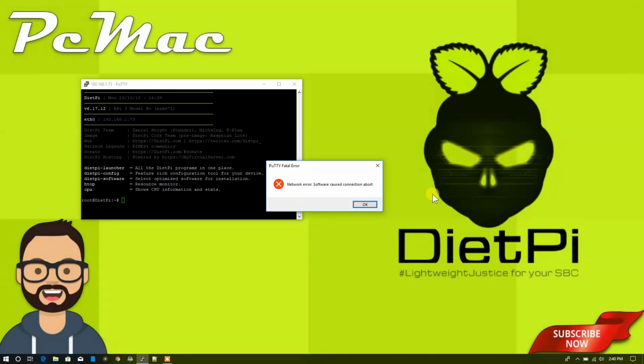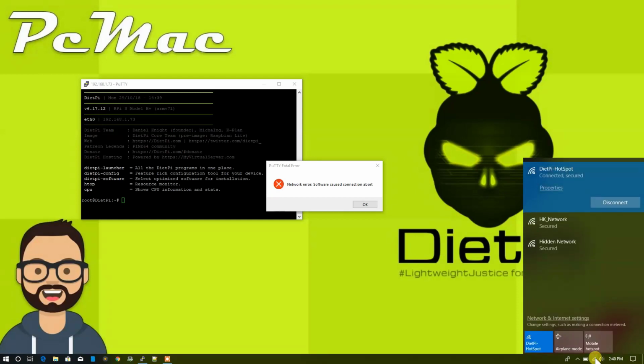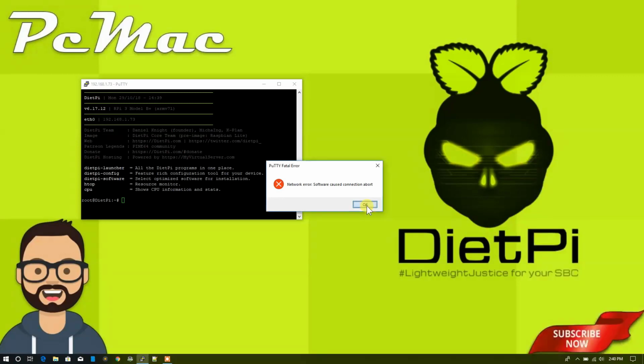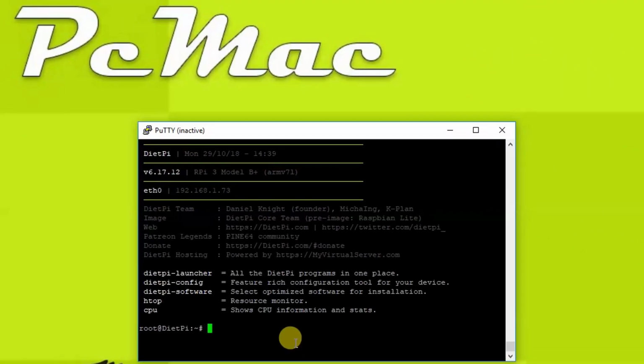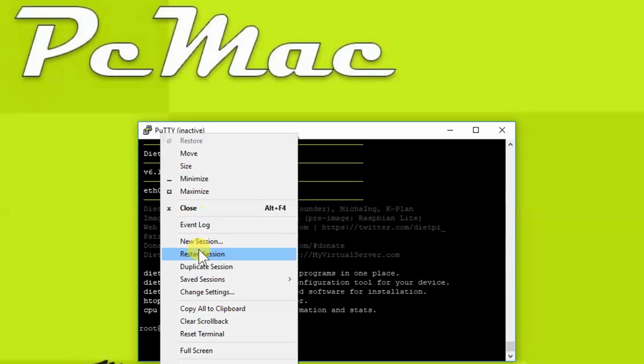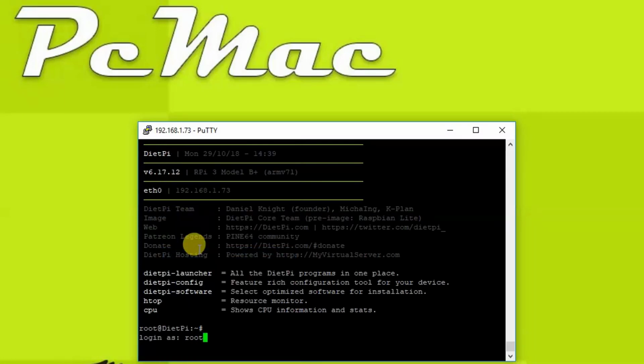And now I'll show you how you can change the settings of your hotspot. Let's again connect to HK network. I'm connected to my original network. Now I can go ahead and use this. We need to reconnect to the PuTTY by restarting the session. Reboot. So we need to go into dietpi-config.